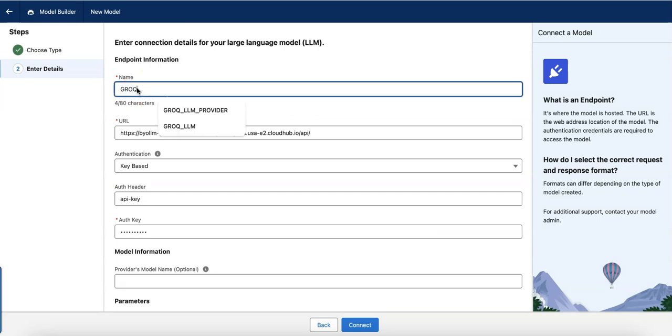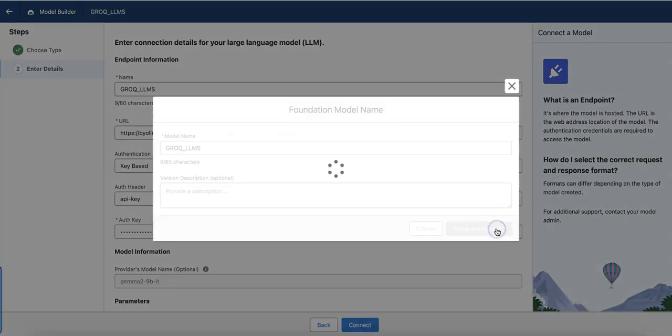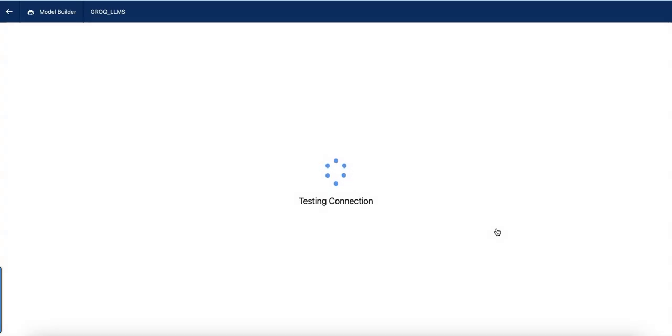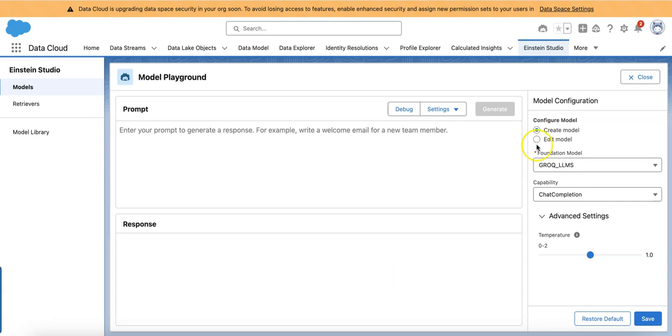Let me name it Groq, let's say, LLMs, like this. This should be fine. And here I think I need to provide a name because this is fully parameterized on my side. So that's the name, the default name. Let's try to connect. This looks better. And we should now be loaded. That's good. And now I can immediately start creating my new configuration.